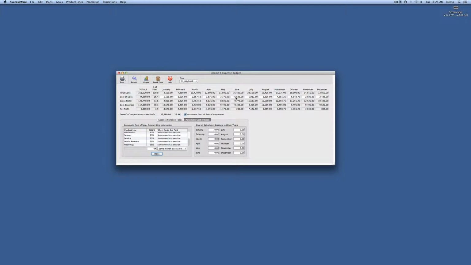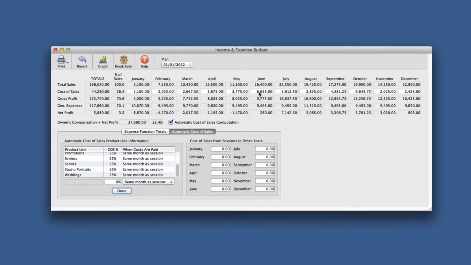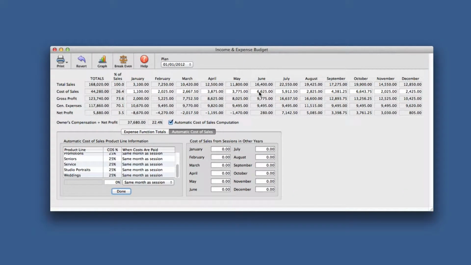Business planning. This is one of my absolute favorite features in SuccessWare. It is part of the software that really helps you to grow and analyze your business. So what we're looking at here is our income and expense budget. This is where everything comes together from your planning to be able to help you to see the numbers in a very realistic way.